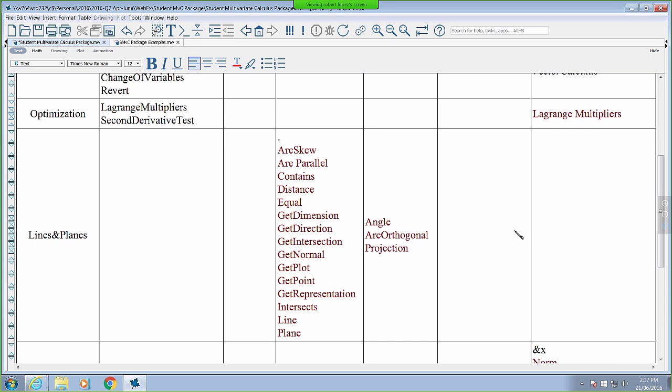And you can see going across the timeline, it shortly became obvious that a couple of things had been missed in constructing this material on lines and planes. The angle between two vectors and the angle between two planes had been missed. There was a vector angle command in either or both linear algebra and vector calculus, but it belonged in multivariate calculus. The question: are two vectors orthogonal, or two planes orthogonal? And finally, the projection.